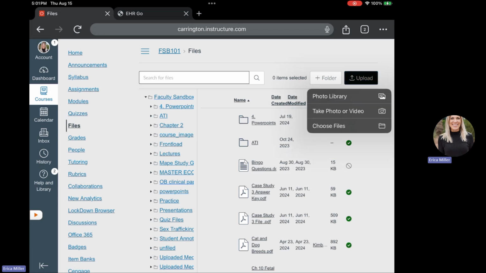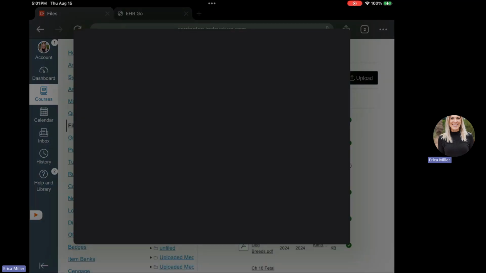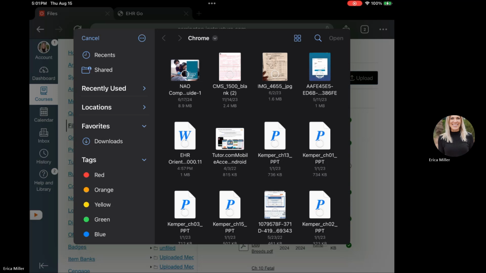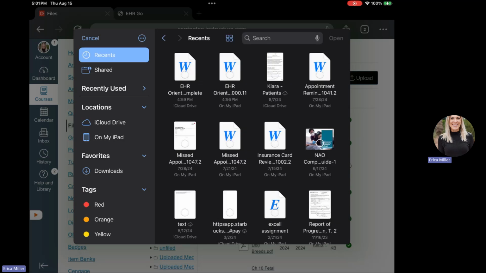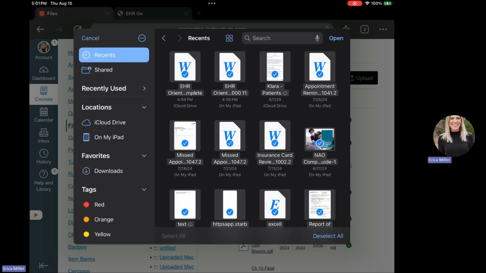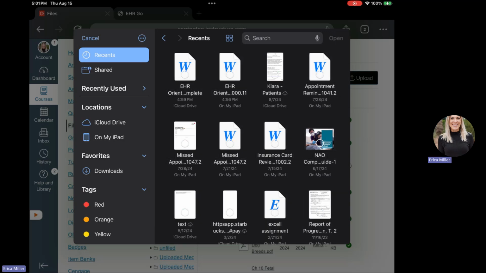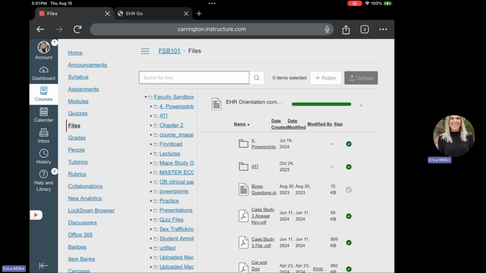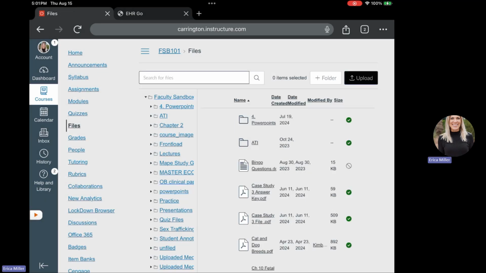So again, you would hit your upload button. It's going to ask you what file you want to choose. So you're going to select choose files. And then you can go to locations. You can go to your iCloud drive. You can also go to recents, and then you'll see there EHR orientation complete. Select, oops, nope, I don't want to deselect all. Select, then hit open. And now you've uploaded your first assignment.